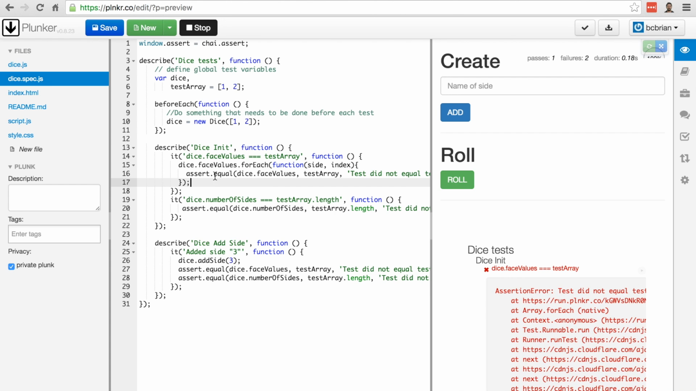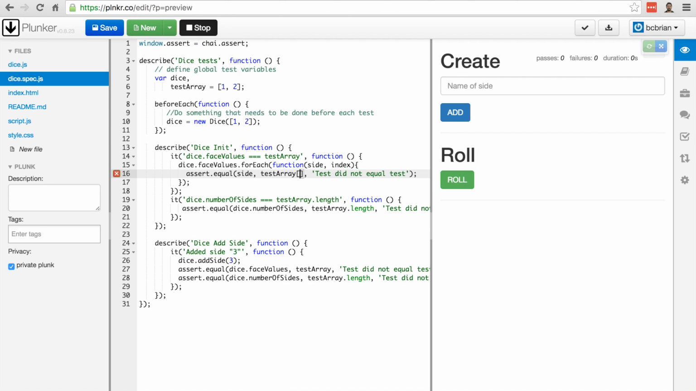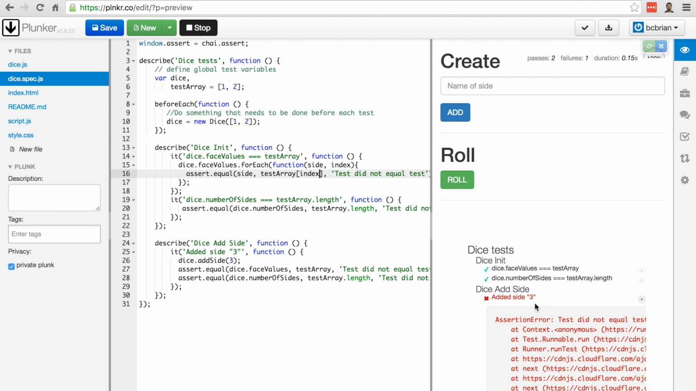And then we're going to assert that the side equals the test array index. Now we can see that they're both passing. We're seeing that each side equals each one of these. We could do an index of, because it is an array and we don't know how it's going to unfold. But for now, just know that they're going to equal that way.